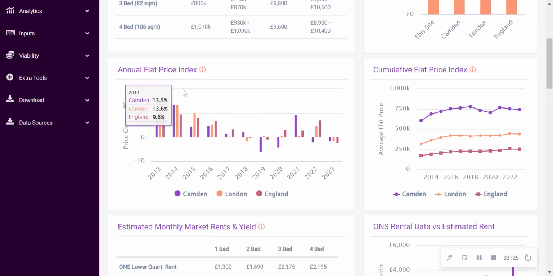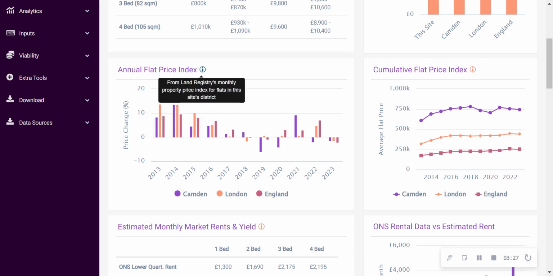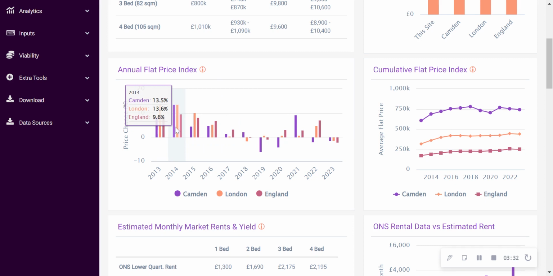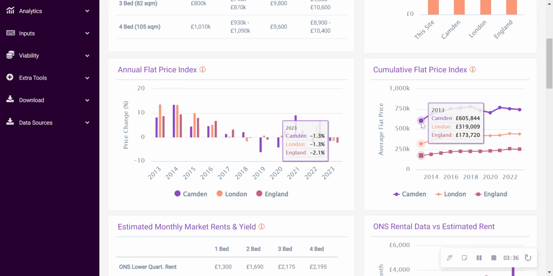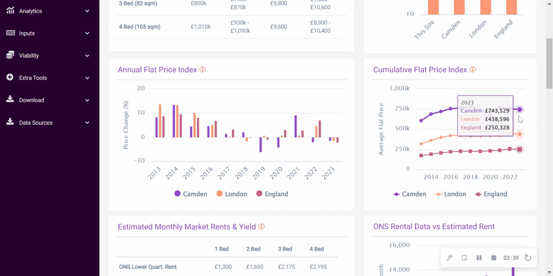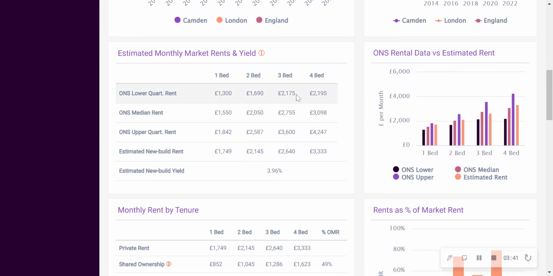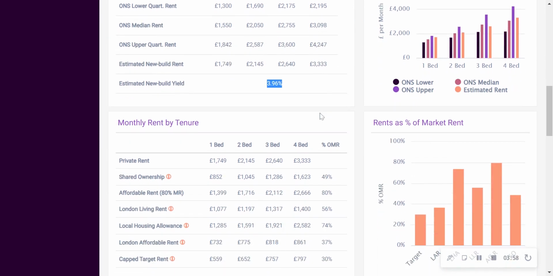We then have an annual flat price index taken from the Land Registry Property Price Index. This will show a year-on-year view of how flat prices have moved for Camden, London, and England, as well as a cumulative flat price index to the right. We then take rental information from the ONS database, which provides lower quartile, median, and upper quartile rents, and use that in combination with the land registry and EPC databases to then estimate what the new build rents would be for a 1, 2, 3, and 4-bed flat, and the resulting yield, which is 3.96% in this instance.